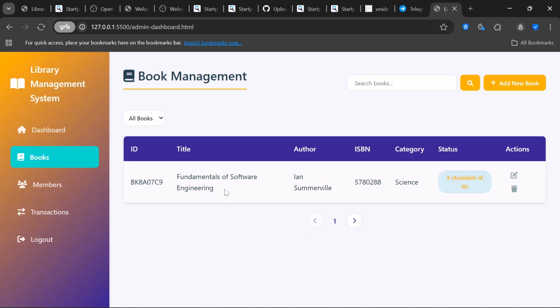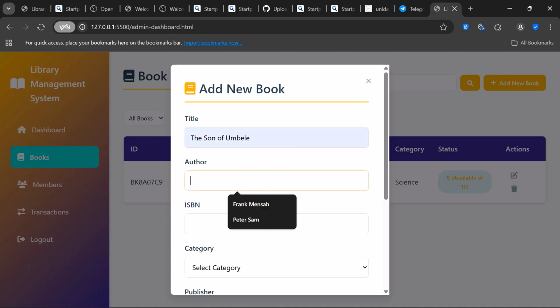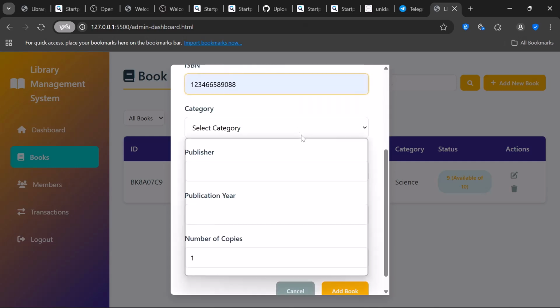The title is The Fundamentals of Software Engineering. You have the author, the ISBN, category, and status. So I'm going to add a book to show you how it works. So let's say The Son of Mbele. I'll choose Frank Mason and add this as my ISBN.